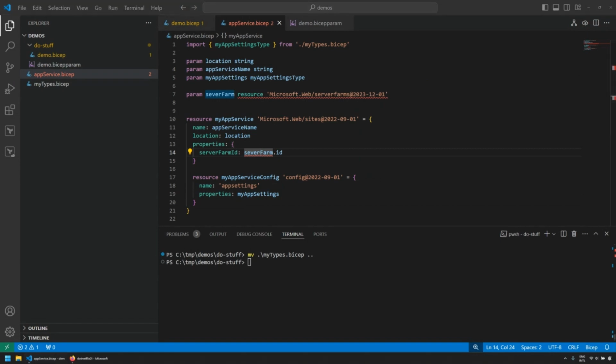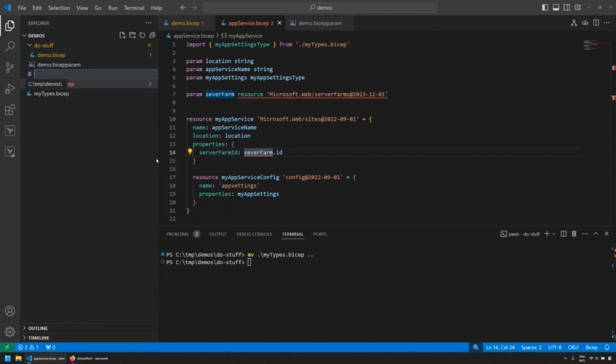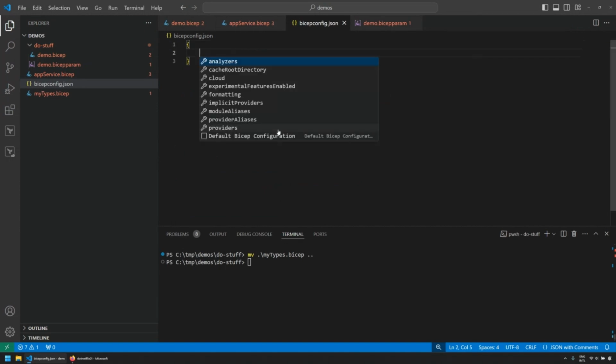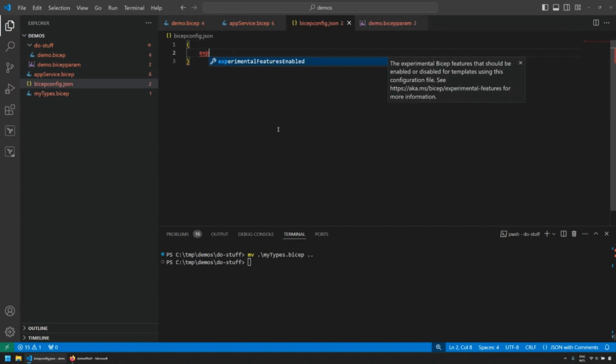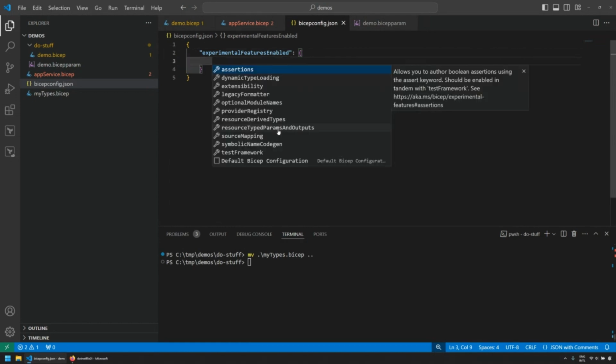And the way to get that working is by enabling an experimental feature. I'm going to create a new file, and everybody say a little bit, because it's going to be called bicepconfig.json. Why? Yeah, so precisely. Why? I don't know. But moving on to that file, I just need to add one object, and there is a key, experimentalFeaturesEnabled. And here I can say enable all kinds of features that are still under development.